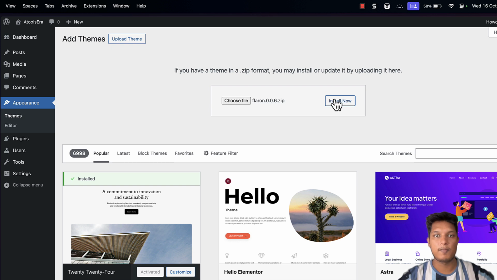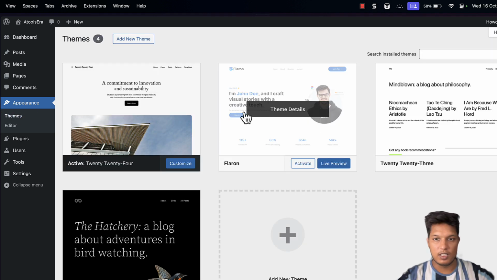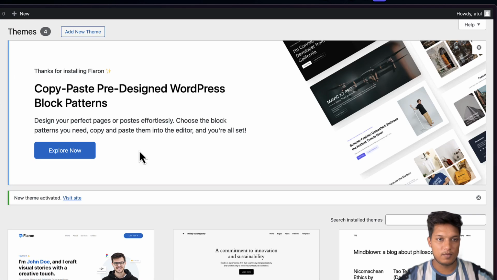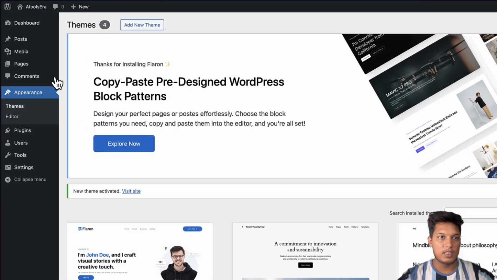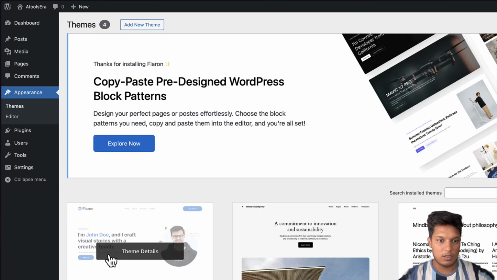Install now. It will unpack the theme, install the theme, and theme installed successfully. We'll go to themes, and here we can see our theme and we'll activate it. So the theme is activated. Let's go to appearance, themes.